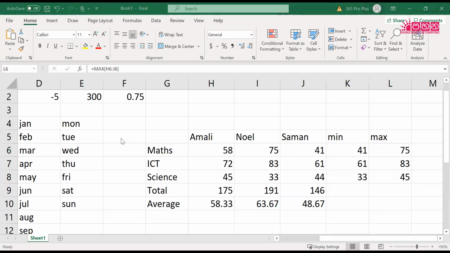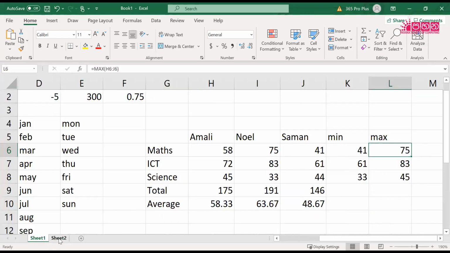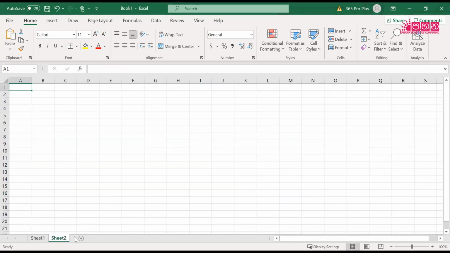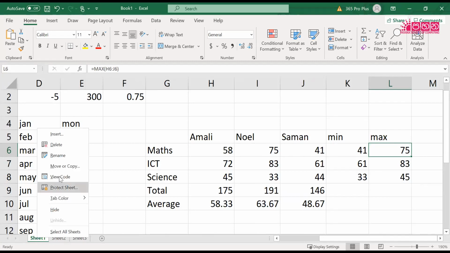So this is my Excel. We have worked here. Right here, you can see sheet 1. This is the plus button. When you click, you will get a new sheet. Now I have 2 sheets. If you click, you get another sheet. And you can rename. For example, you can right click on it and you will get rename.